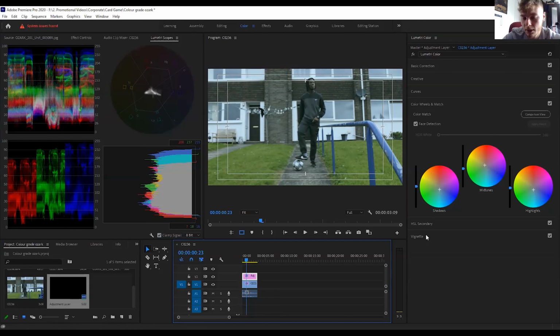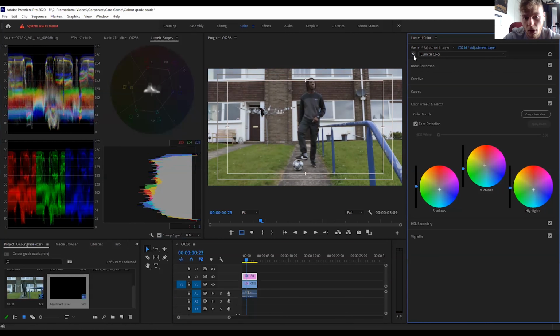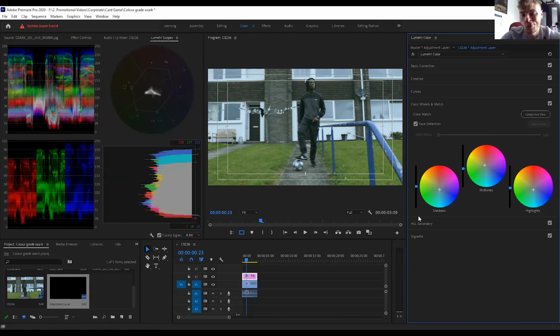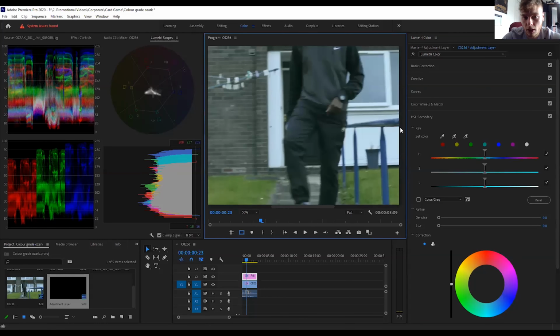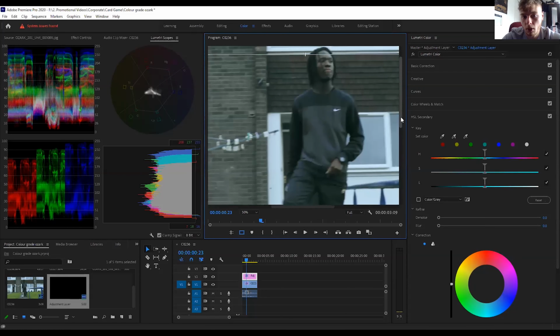Pretty happy with that so far. So this is what we've got before, after. Now what we're going to do here is go on HSL secondary, and this time I want to be focusing on the skin tones. So here it's pretty much decent as it is if you're looking at the reference, but what we want to do is create a little bit of a desaturation and a little bit more of natural skin color into it.